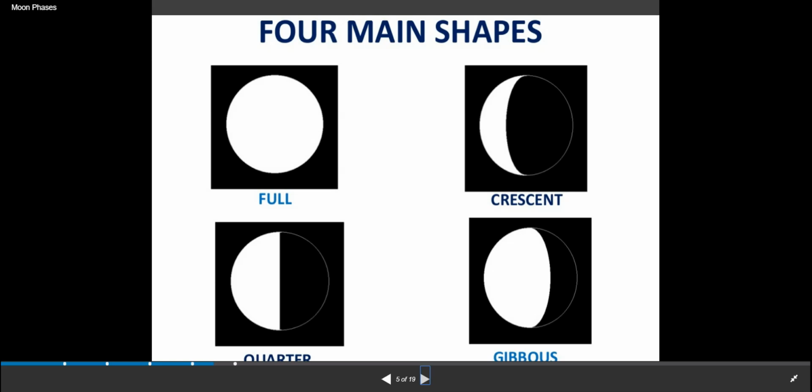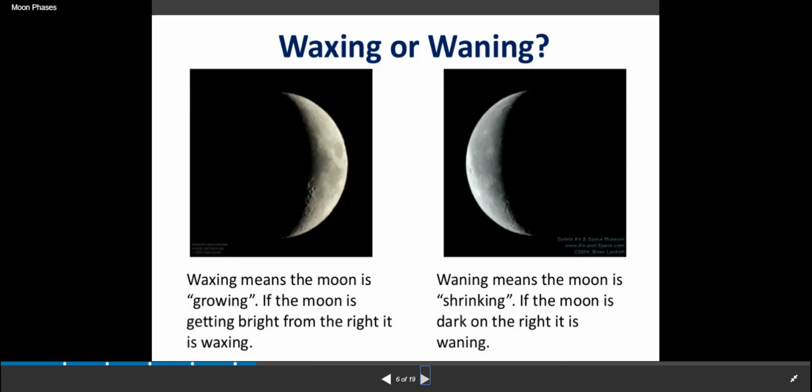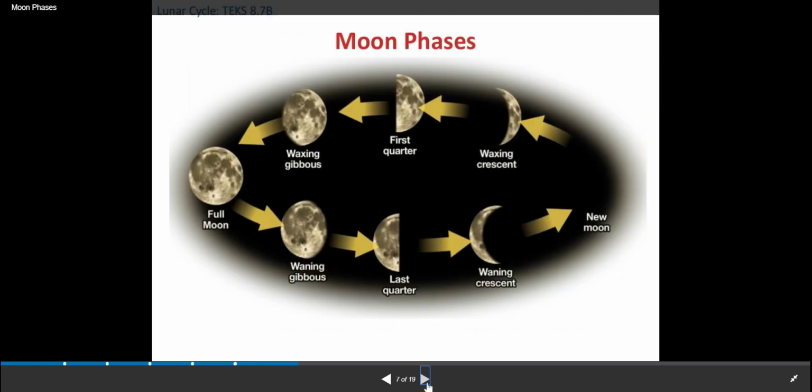You have 4 main shapes to the moon. You have full, crescent, quarter, and gibbous. You also have what is called waxing and waning. Waxing means that the moon is growing, and if the moon is getting brighter from the right, it is waxing. So we have a saying, light on the right, moon waxing bright. And that saying is going to become your best friend in 8th grade. Waning means the moon is shrinking. If the moon is dark on the right, it's waning, so it's getting smaller.